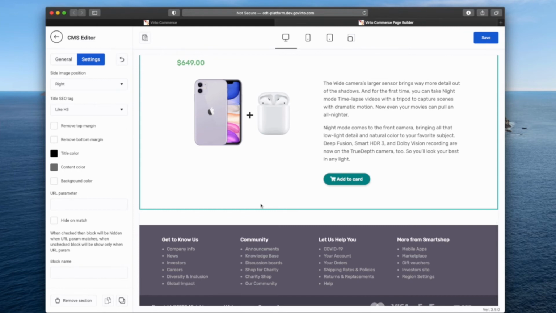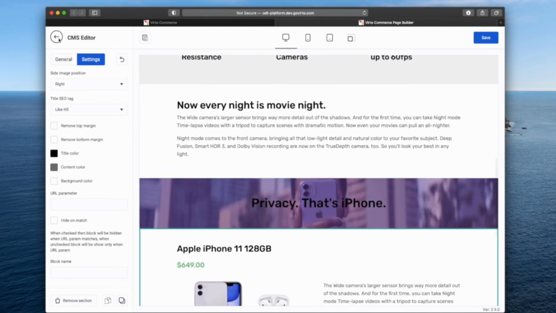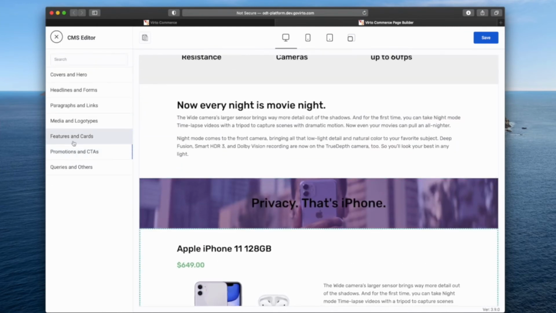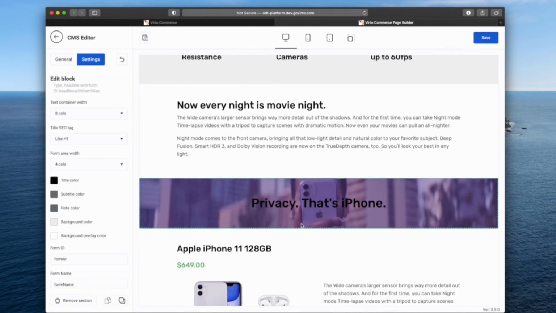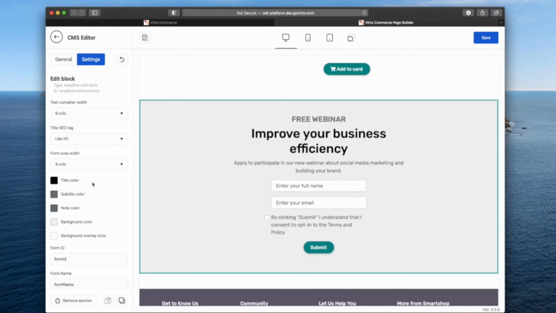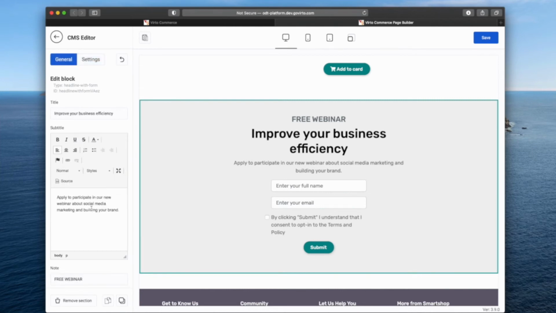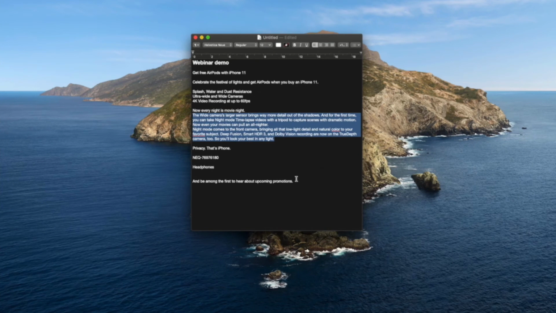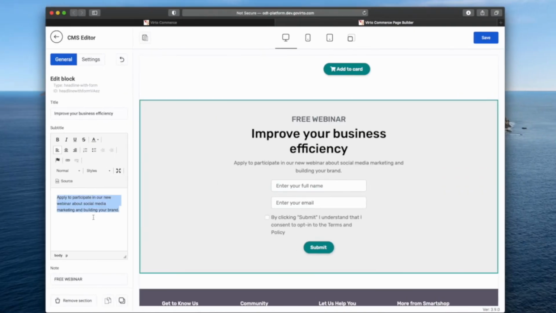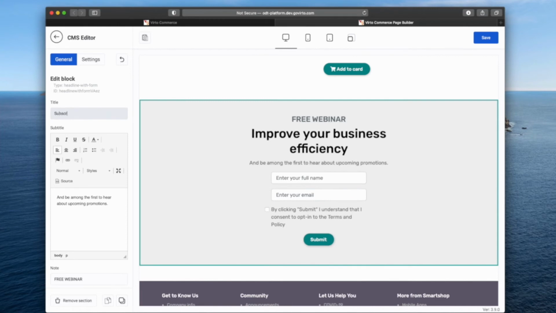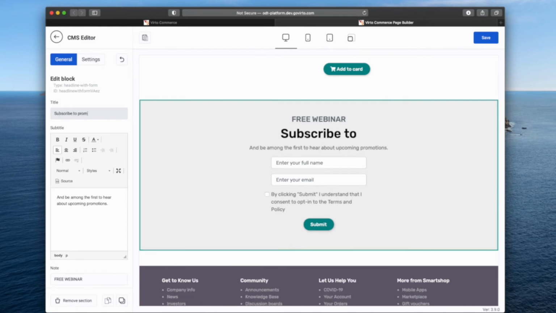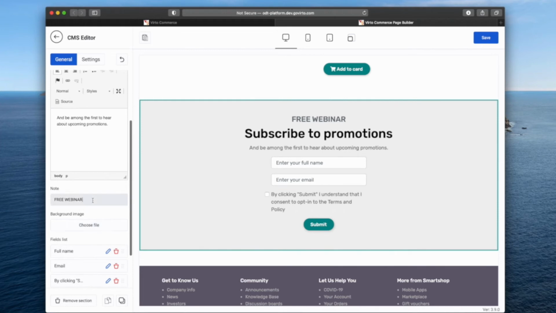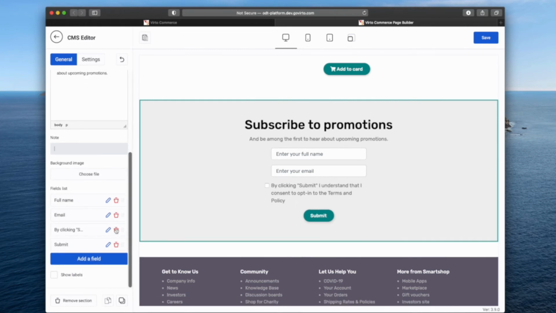Let me probably add one more block. Boom, that block is gonna be a form. I want my users to subscribe to my, I don't know, news, for example. And here we go. Let me, okay, put this, subscribe to promotions, all right? Don't really need this one. Don't really need this in first name.